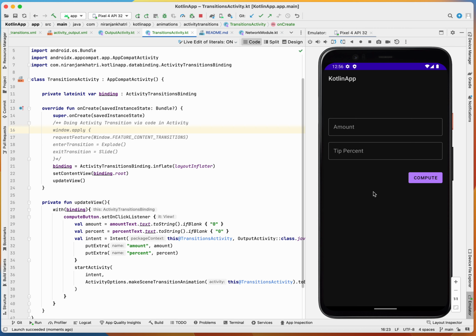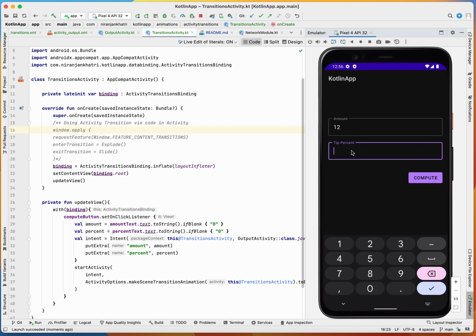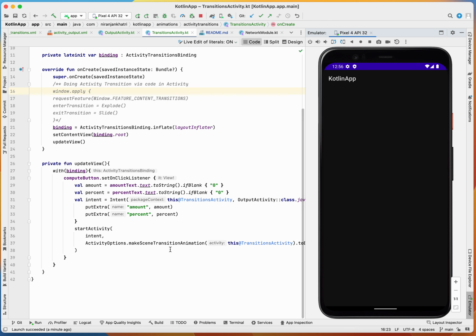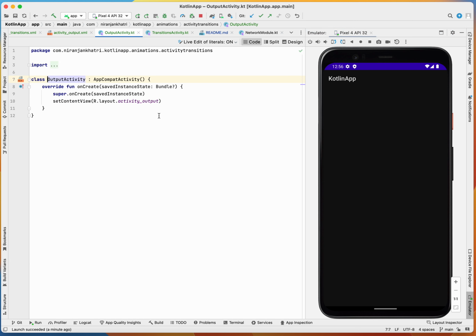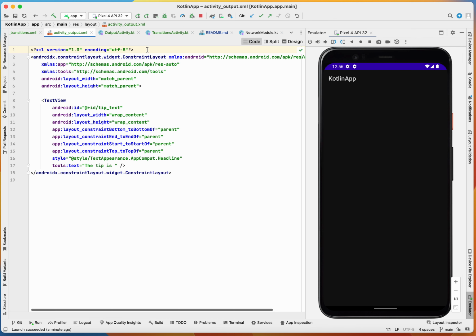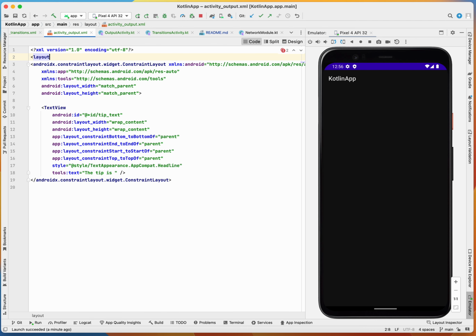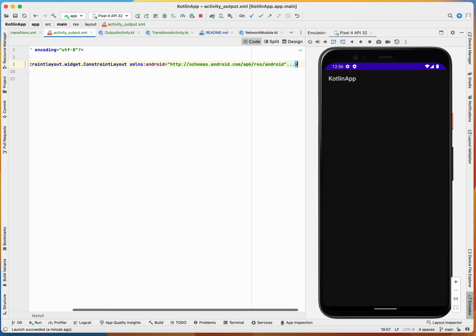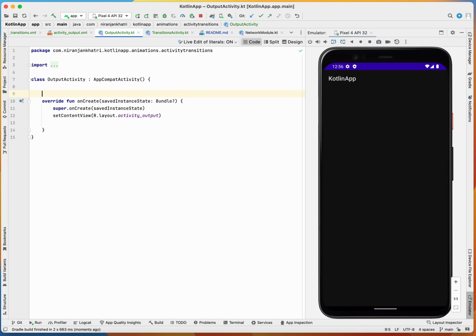As you can see here, let's go to my amount. My tip is 10%, compute. Yeah, I go to my next activity, but my next activity, called output activity, is still empty, so I still have to implement this activity. Obviously I have to use the data binding here also. I have to clean the project, go to my output activity, implement my necessary binding.